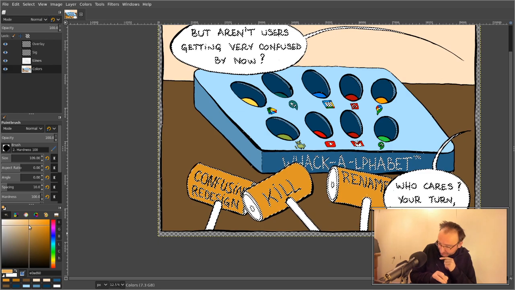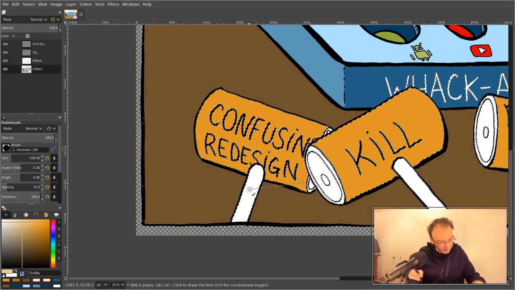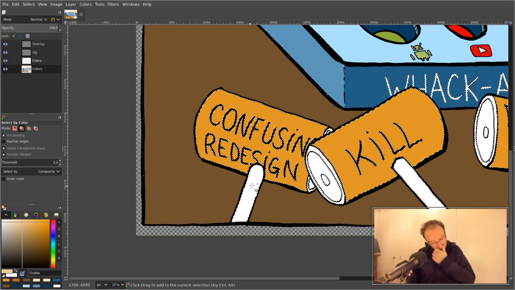Okay, I might change this color again later. And now for the mallet handles, I'm going to select the white again.